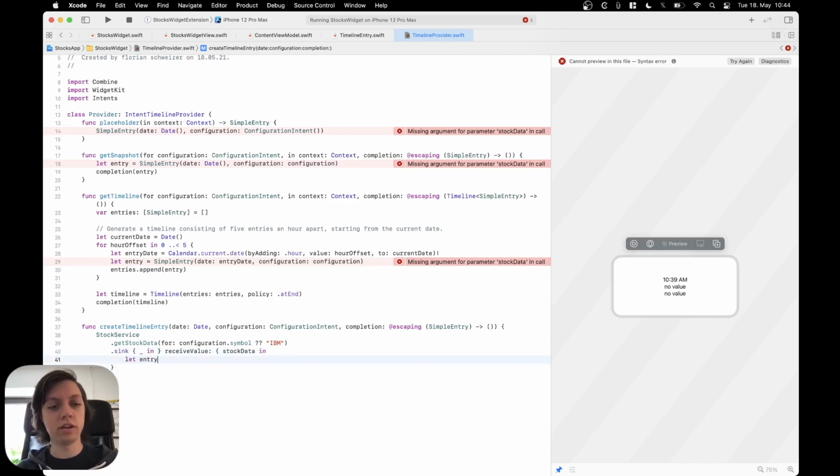So let's create an entry. So let entry equal a SimpleEntry with the date that we got, with the configuration that we got, and with the stock data that we just received here.